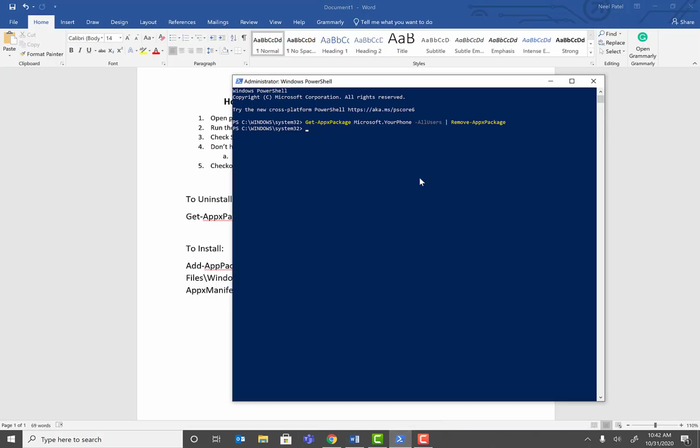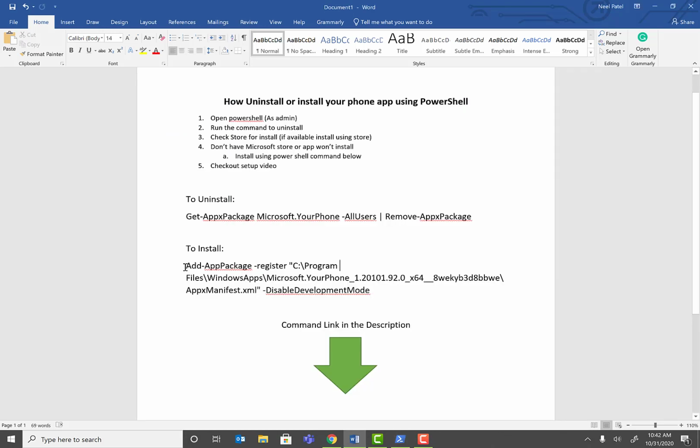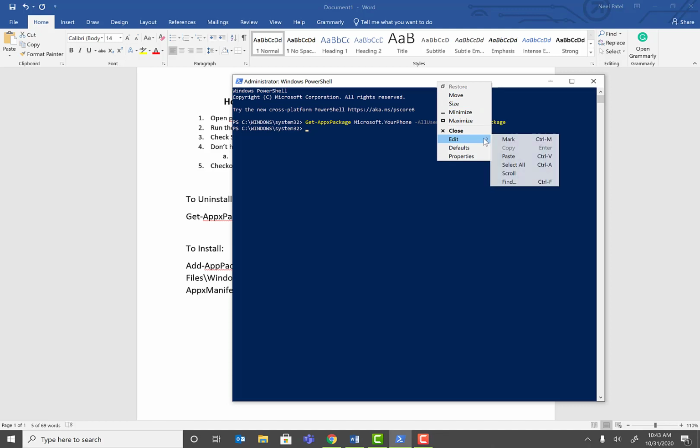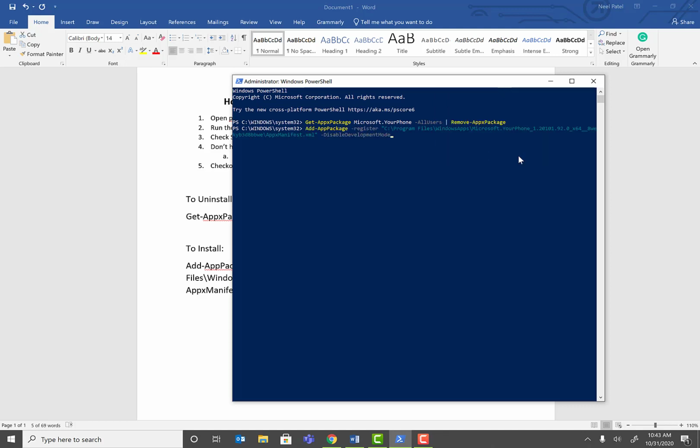Now if you do not have the store installed, another way to install this app is using PowerShell again. So we're going to prompt up a PowerShell. I'm going to copy this command right here, and once the command is copied, then you can basically paste that in the same exact way, and that should go ahead and install the app right here. As you guys can see, it's processing.